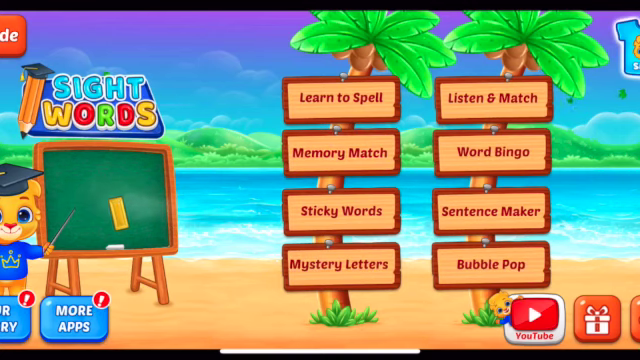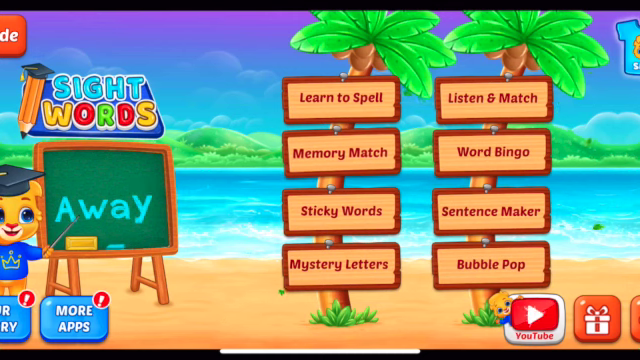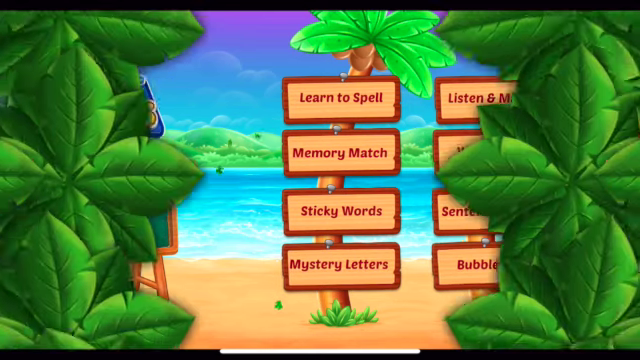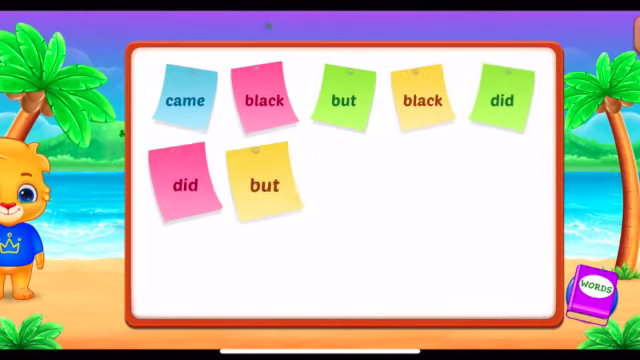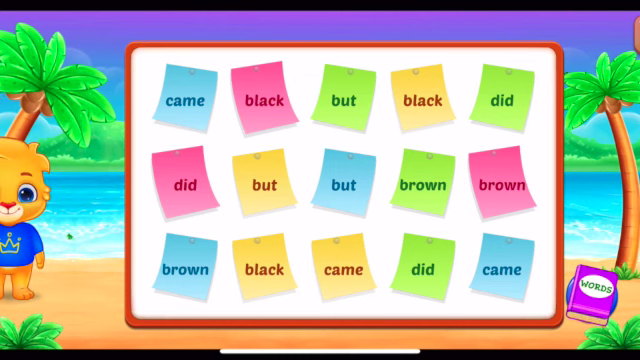Alright, so the next thing we're going to do is open our sight words app. Once you open it, you're going to go to the one that says sticky words, and that's what we're going to be focusing on today for the majority of the time. So you're going to open that, and then you're going to come to this screen with a bunch of different sticky notes with words on them in all different colors.